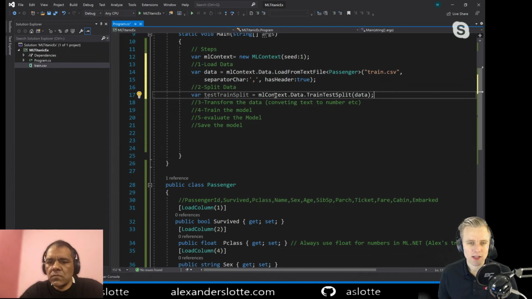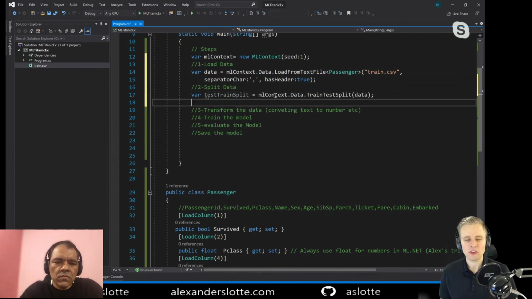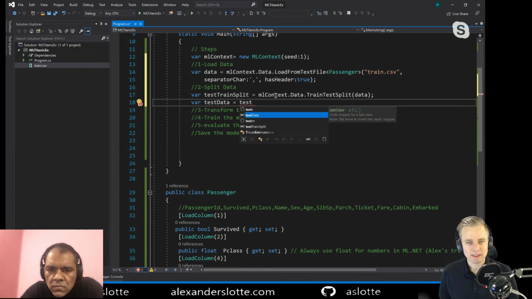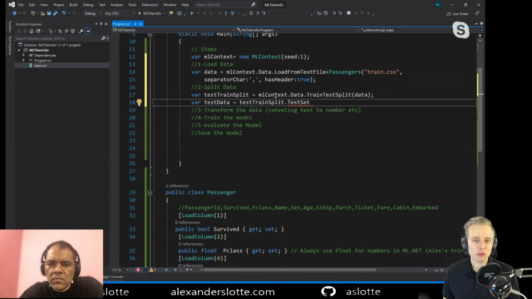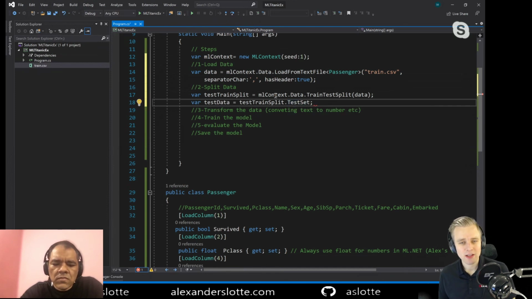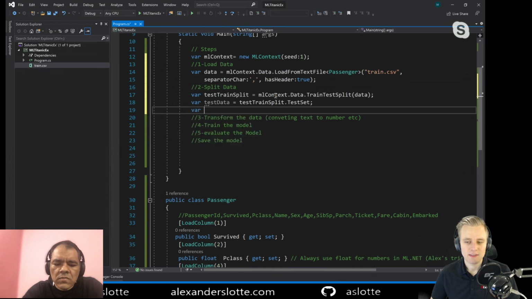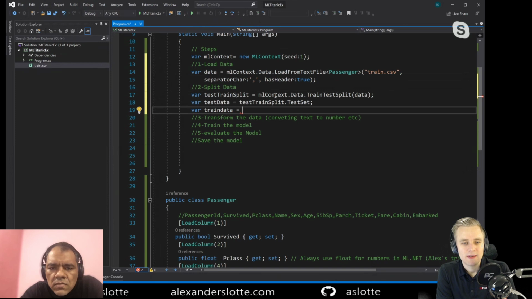Okay, so the object that is passed back has two properties. So if you create a new line here and create a test data variable, just so we can look at that, and you use the train test split, there's a property on that object called test set. Yep, exactly. So enter that, and then create a new variable called train data, and use the train set on this split instead. So that's how easy it is to split the data.